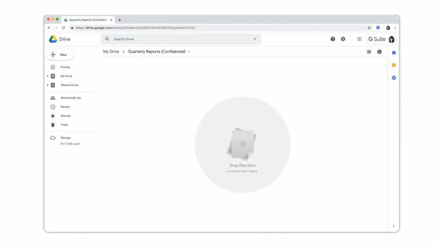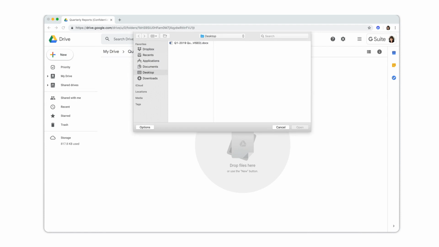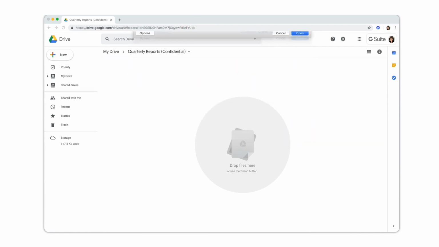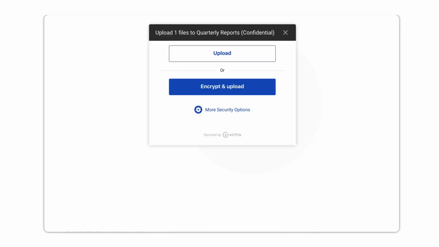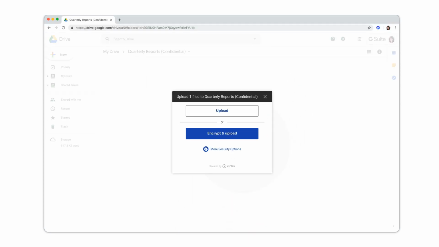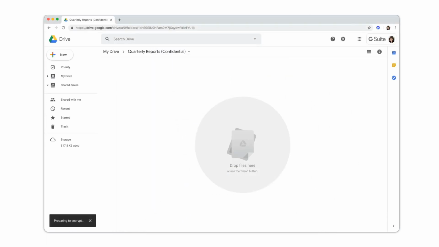Virtru Data Protection for Google Drive is embedded into the native user experience, just like with Gmail. Using the new menu, document creators protect files upon upload for end-to-end encryption, or simply dragging and dropping the file from their desktop. Content creators can keep files protected with the same access controls available for email.